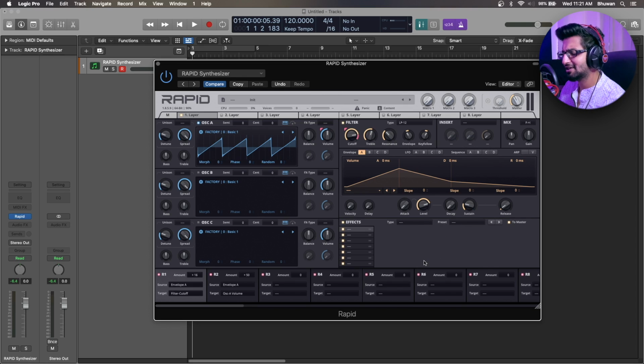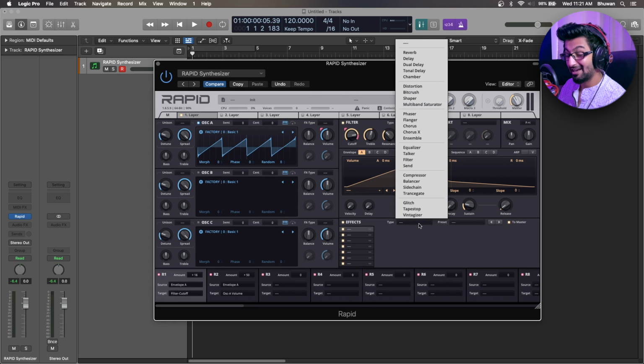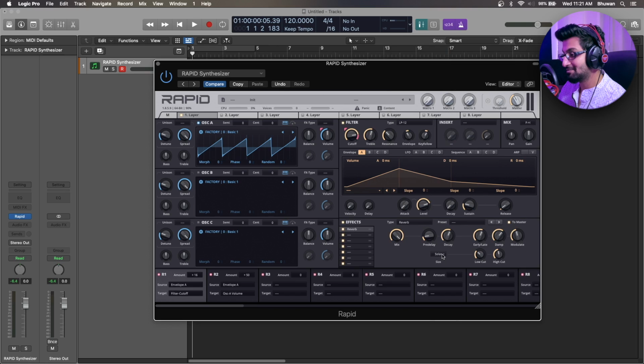Below this, we have the best section of Parawave Rapid, which is the FX section. It has a crazy amount of FX and amazing sounding reverbs. So let's look at one of them. I am especially a fan of Solar.